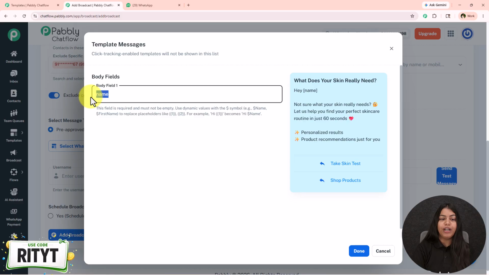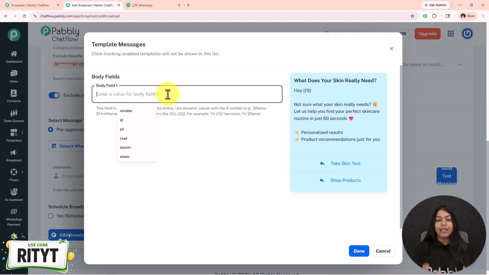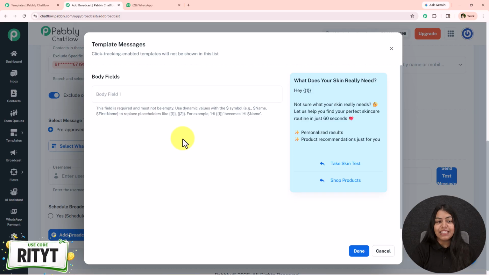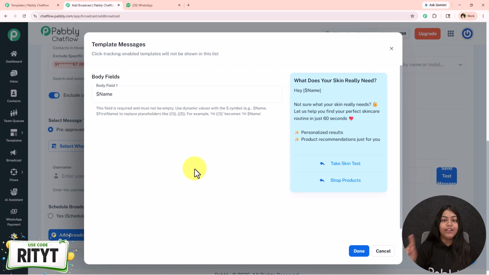Now it is saying body field 1. What is this? Like I told you in the starting of this video, we are just going to mention the name of the lead or the customer in this message. For that, we have to keep this body field 1, which is a dynamic value. I've added a variable right over here, which is 1 in curly brackets. Now I'm just going to mention a dynamic value right over here. So in order to mention name as the dynamic value, I'm just going to put a $ sign, then type name, and automatically this $name will be replaced with the name of my lead or the customer every time I send an automated WhatsApp message.